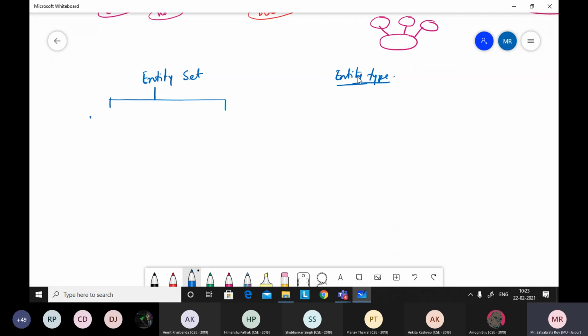Like student, having registration number, mobile number, father's name, gender, CGPA, all these things will be termed as entity type. And if you say Aditya, then Aditya will be a particular entity which is an instance of that entity type. Now coming to the categories of entity set, there are two types: one is called strong entity set and another is called weak entity set.